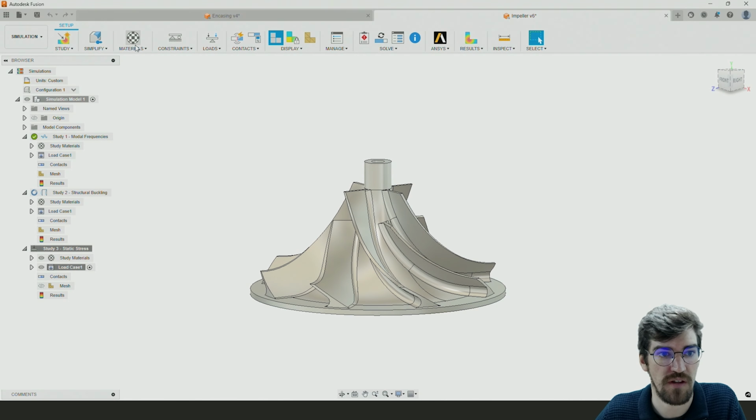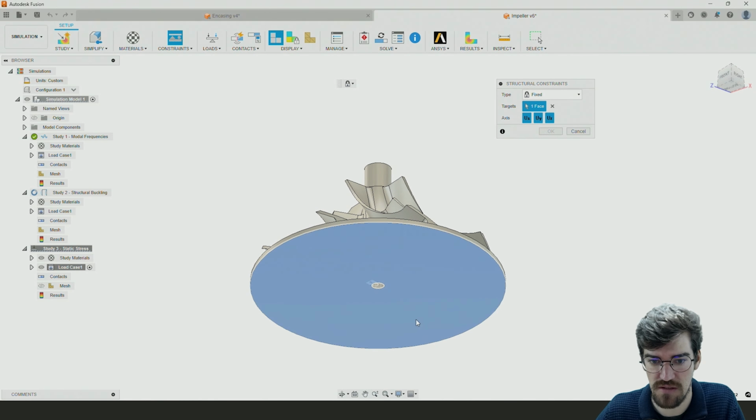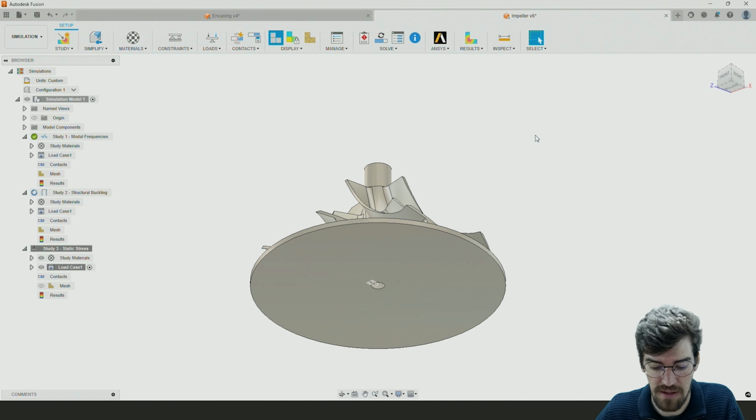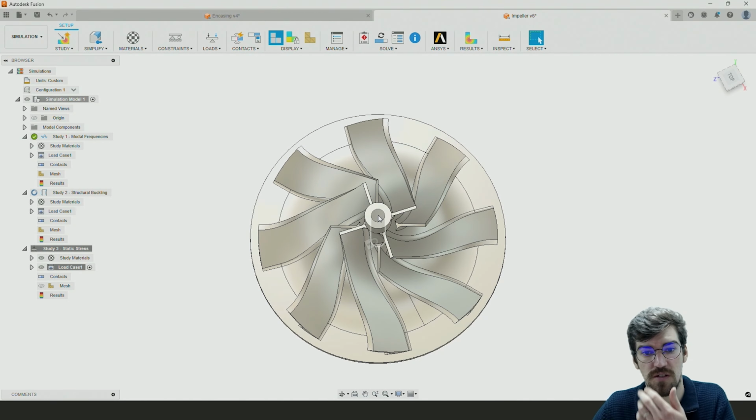So again, throughout the process, I've got the simplification of the model, fine. I've got my study materials, fine. The constraints that I want to apply are a fixed constraint to the bottom of the part over here, so there's no movement whatsoever on the component. And in this case, I'm not going to worry about the internal hole down the center.